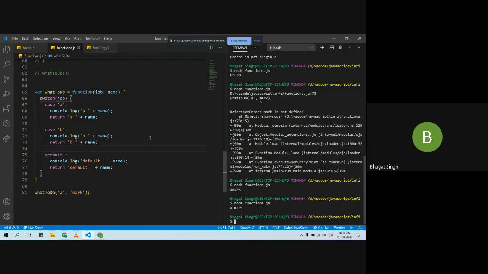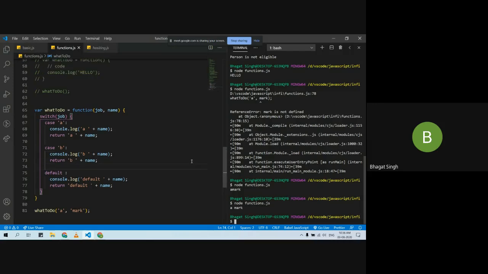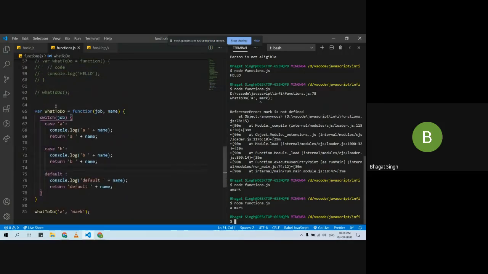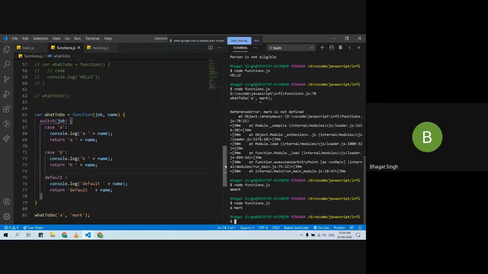So just copy it down and try to understand. If you're not getting it, I will explain it to you again, from here to here.